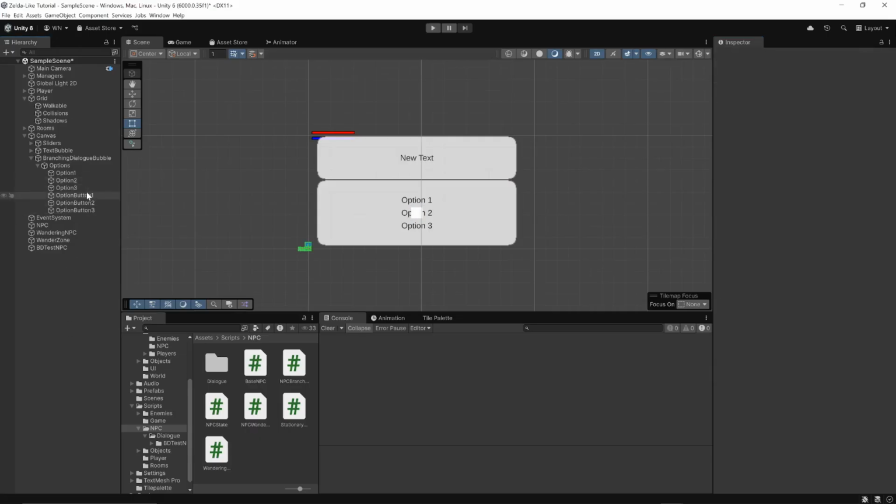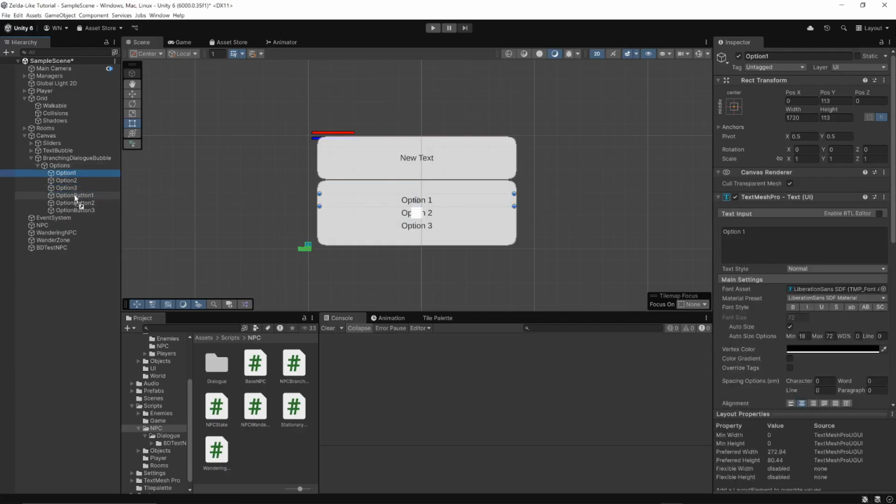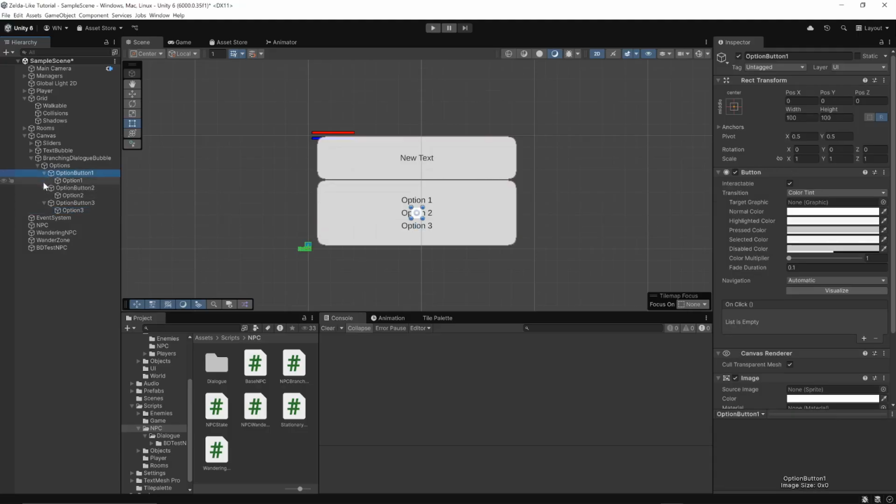All right. So now that we got those in, we're going to take our option 1, 2, and 3 text and make them children of the buttons. Just by dragging and dropping like that. And make sure they all line up. And we should be good.